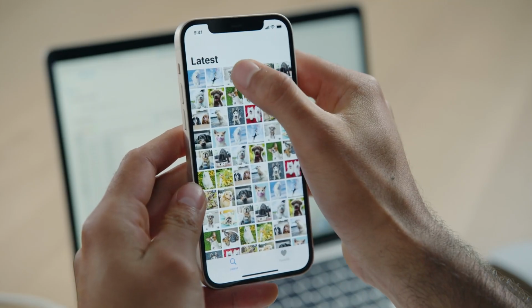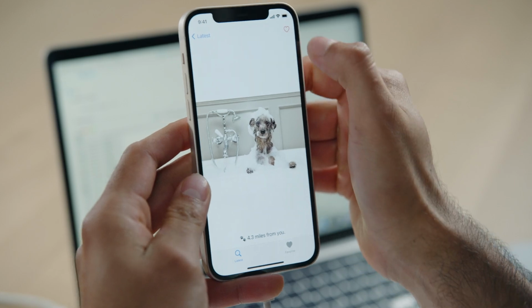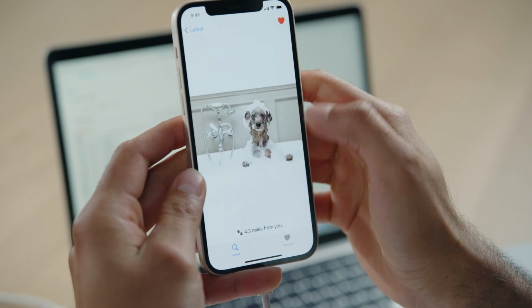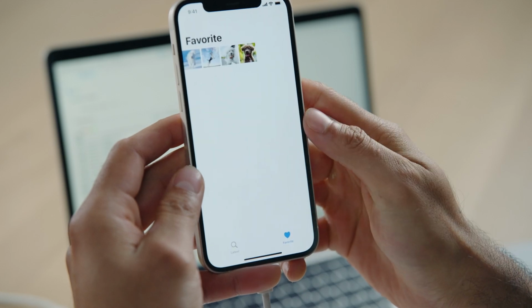Great, there are a few favorites here that I added yesterday, but for some reason, my recent favorites aren't showing up. Let's try again. Let's pick this dog who seems to be enjoying a bath, and let me favorite it. Let's go back to my favorites and check if it appears. It's still not there. Let's use Instruments again to figure out what's going on.